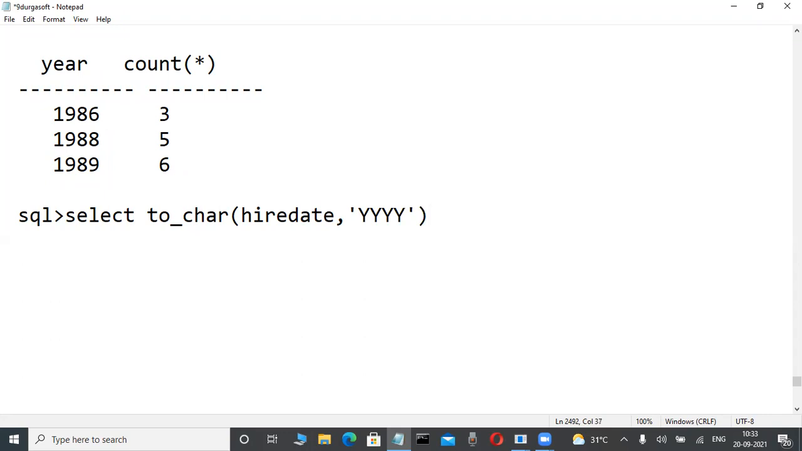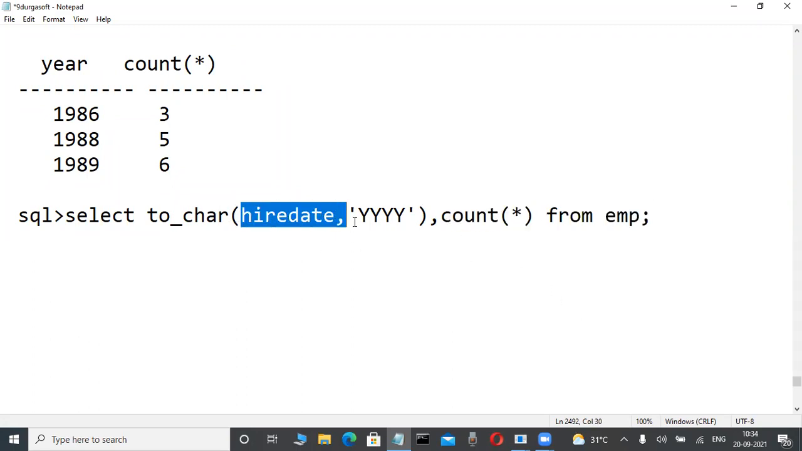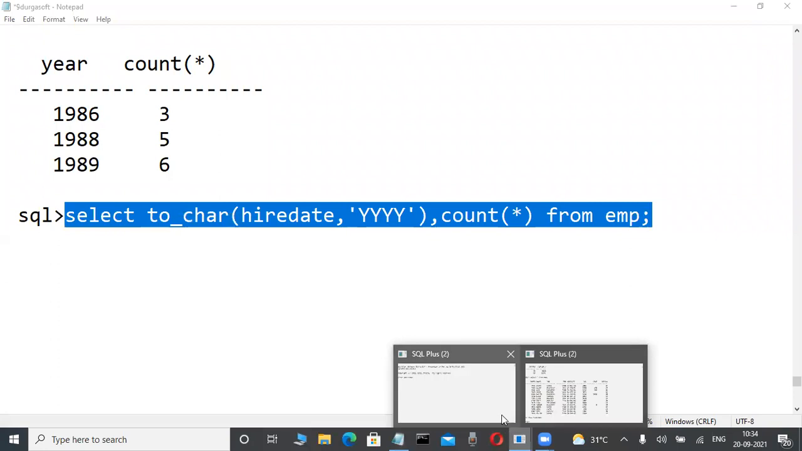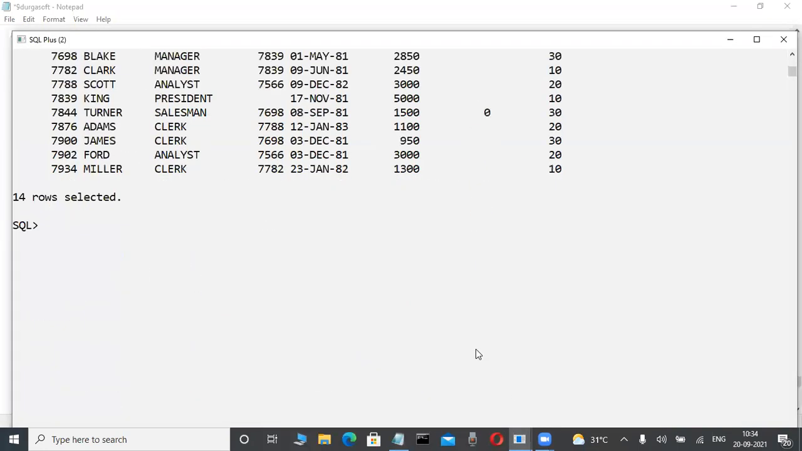Very good. So many fellows are correctly writing up to this point. Comma, now number of employees means which one? Count star. From EMP I am writing. For example, if we use a group function with a normal column for the first time, it won't work. Suppose I copy this query, it won't work. I know, you know, everyone knows.